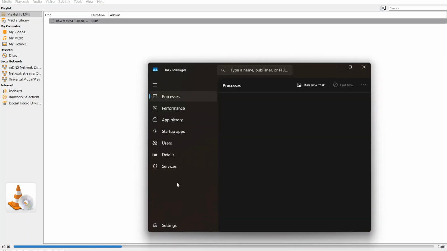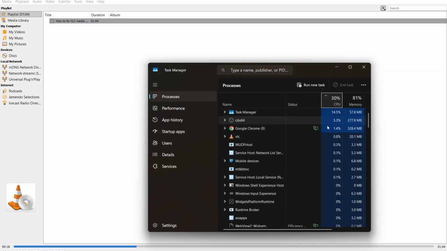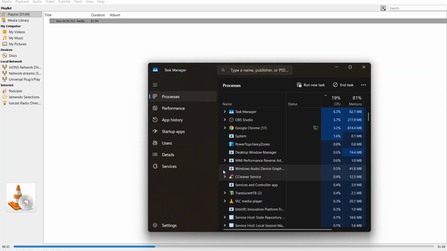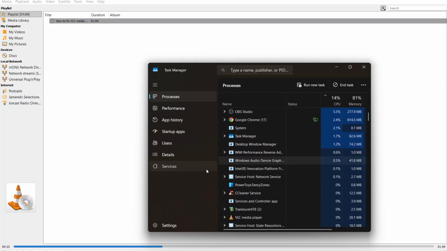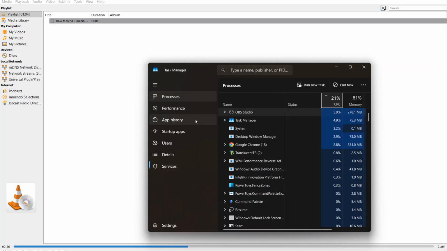Once you have it open, take a look at the list of processes. If you see any instances of VLC still running, select them and hit the End Task button to close them completely. Sometimes these processes might be running in the background, causing issues. Once that's all done, go ahead and restart your PC. After your computer has rebooted, open VLC again to see if the issue has been resolved. This simple trick can often clear up any temporary glitches.